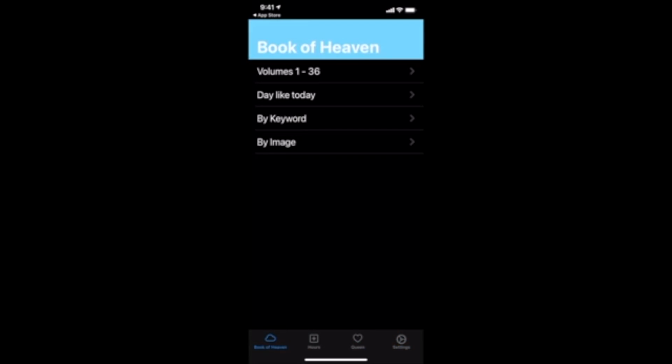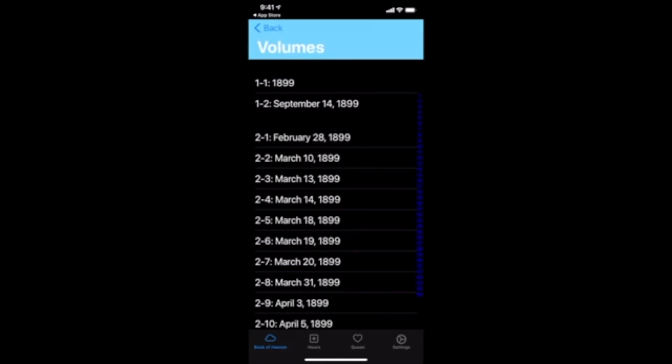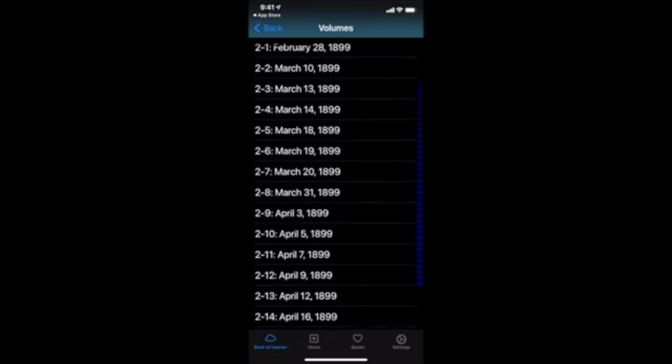Now the first tab, the Book of Heaven tab, has volumes 1 through 36, then A Day Like Today, then by keyword, and then by image. This is all the chapters of the Book of Heaven displayed right here. I'm going to click on the first one, volumes 1 through 36. And the first thing I see are the volumes. There's volume 1 and then volume 2.